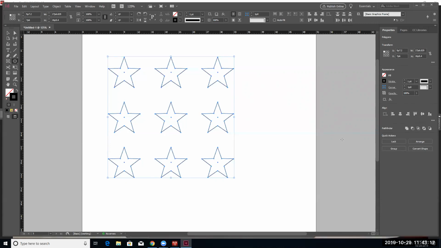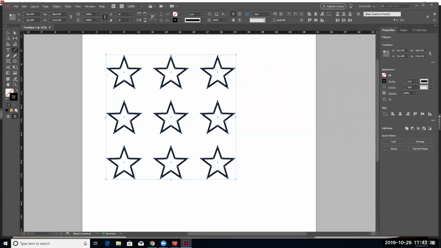So that's kind of the line tool. I mean, that's pretty easy. You've worked with that, I think, before. There's a stroke for the line tool. I just selected my stars. That's why that happened.